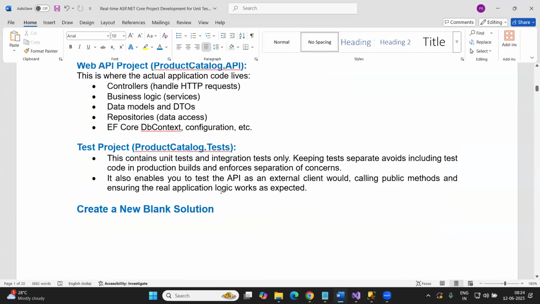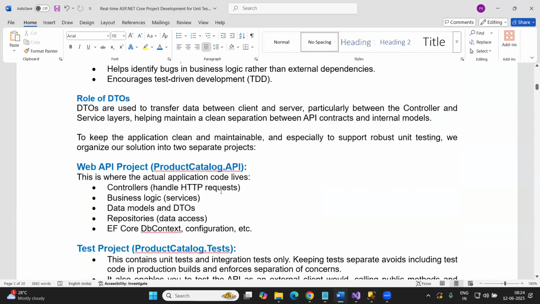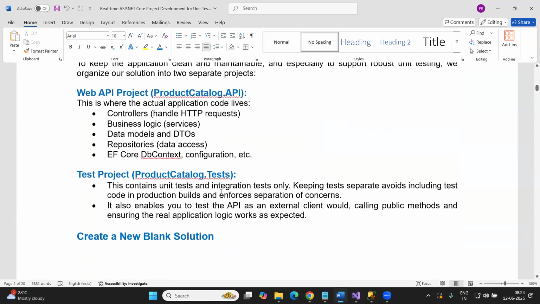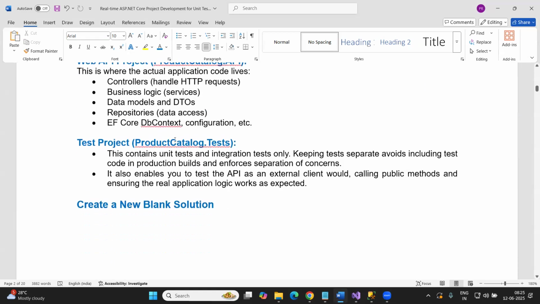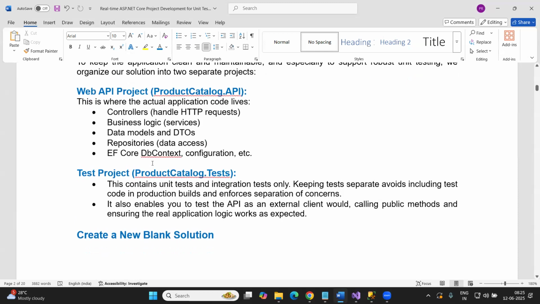So now let us proceed and see how we can do this. For this purpose, I'm going to create two projects. One project is for the Web API, where we'll write all our controller, business, repository, DTO, model classes, DB context, all these things. And we are also going to create one unit test project using the xUnit framework, where we'll write unit test code for testing each individual component, for example, controller action method, repository method, service method.